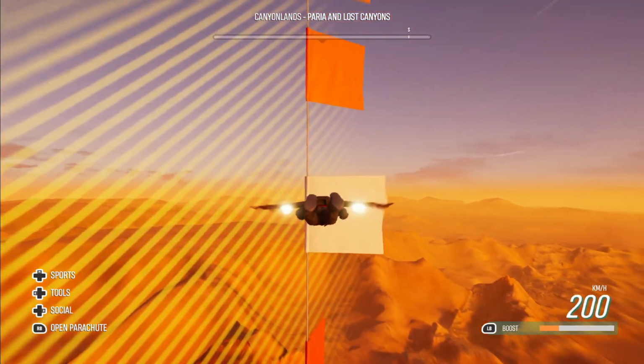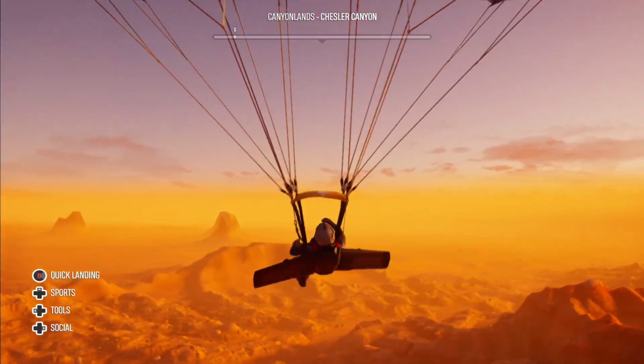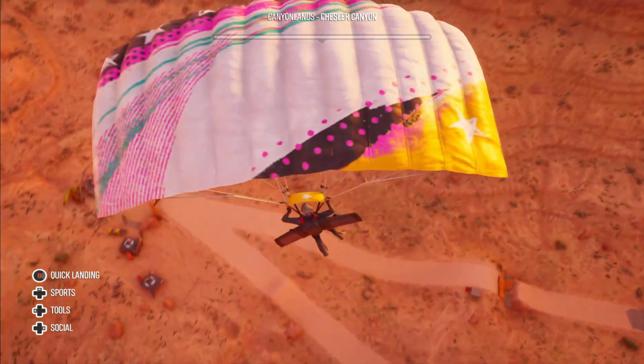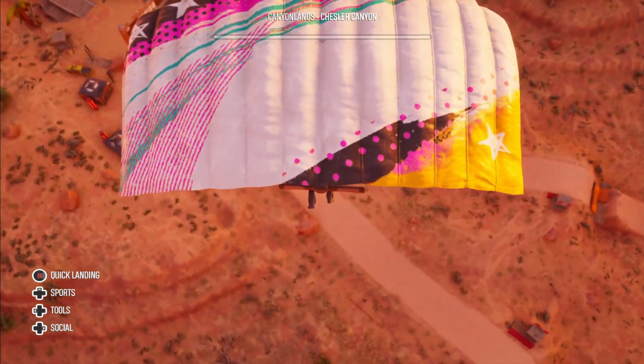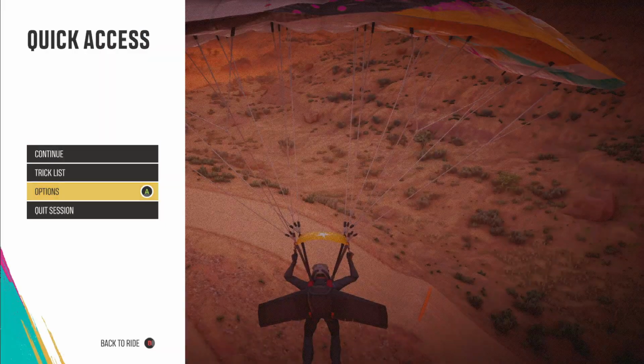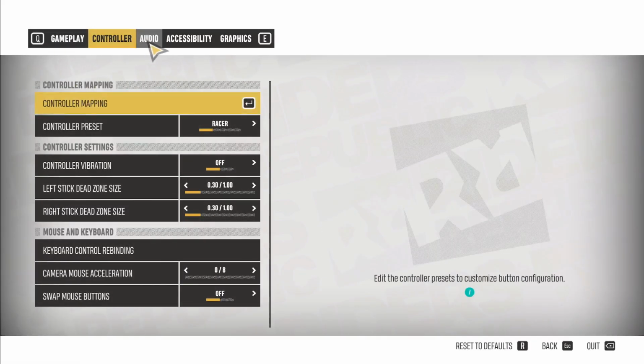First of all, open up the Riders Republic game on your device, and you may continue playing from wherever you last left off. Now, if you wish to change the subtitle settings, simply pause your game by pressing the Start button or the Escape button on your keyboard. Then navigate into Options, and then go into the Audio section.